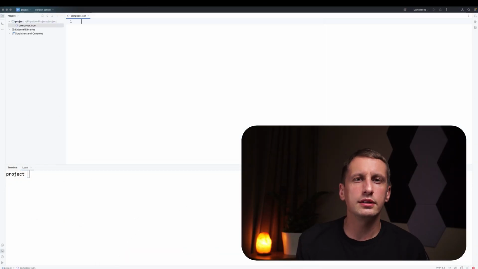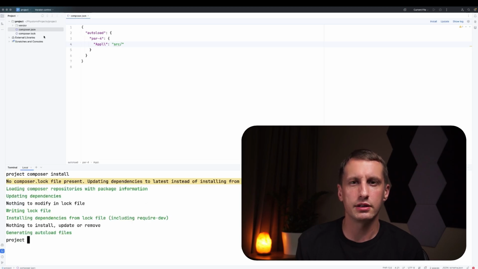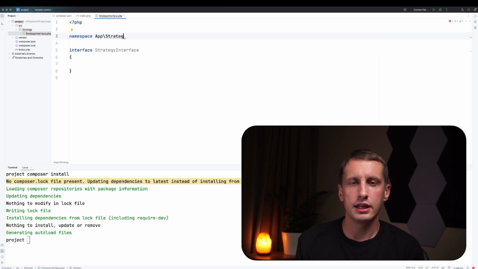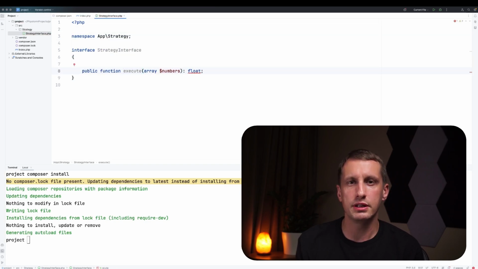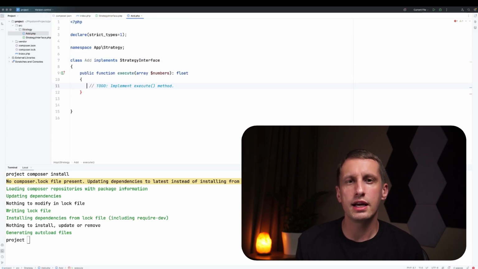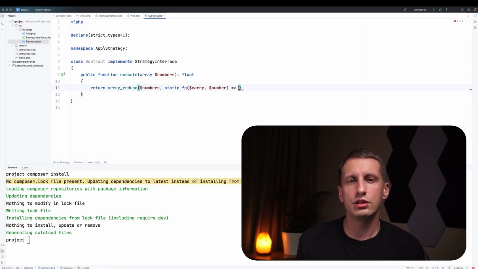First, I'm doing a quick namespace setup and I'm including Composer Autoload in the index.php file. Then I want to create a strategy design pattern example. I'm introducing a strategy interface where I define a method called execute. It takes an array of numbers as an argument and the result is expected to be a number with a decimal point. I want to now create two classes implementing my strategy interface. It's going to be a class responsible for adding numbers together and another one responsible for subtracting numbers.